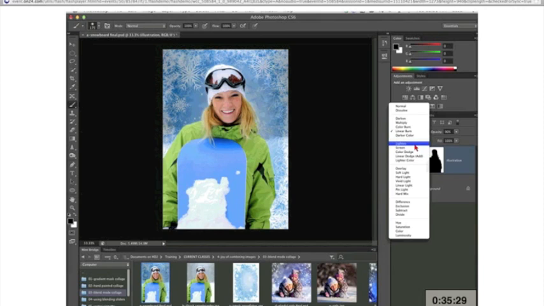Basically, in these two categories, if you choose something in the darken category, Photoshop says, okay, I'm going to look at all the colors on one layer and all the colors on the other layer, and the darkest colors between the two win. Everything else will drop right out. Great way to knock out a white background instantly, and we'll look at that here in a second. Then you've got the opposite going on with the lighten category.